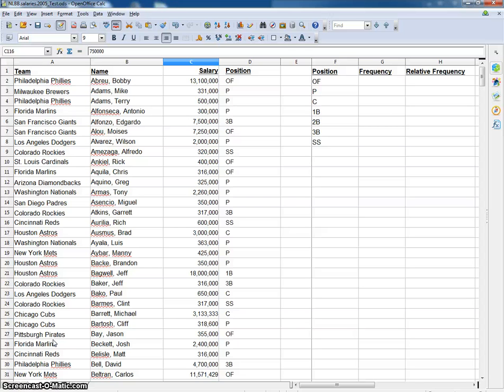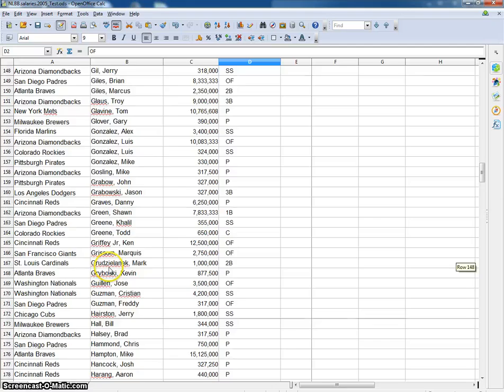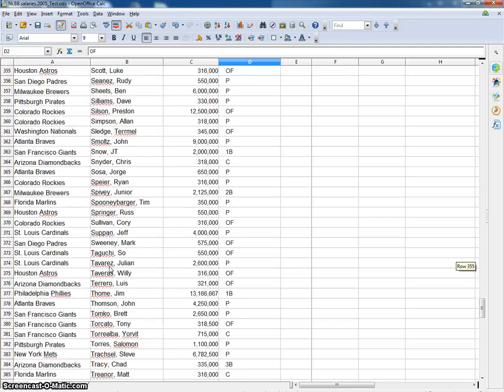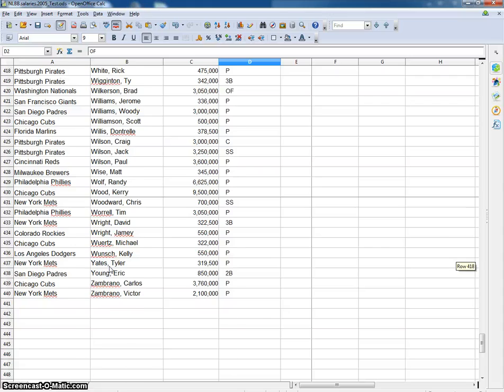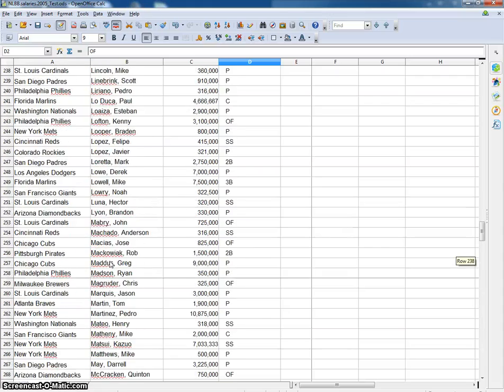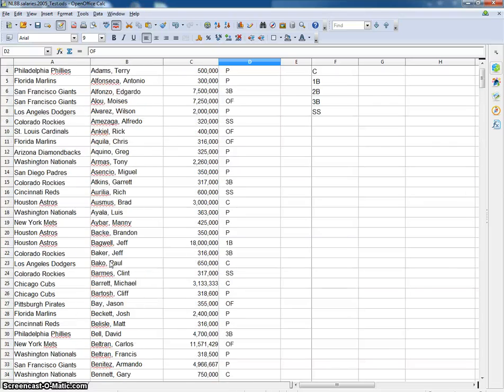So just to show you what I have here, what I have is a list of all of the baseball players who played in the National League in Major League Baseball in 2005. So I have their names, the teams they played for, their salary, and their position. Okay, so if you look through this list, it's quite an extensive list, and looks about 440 people. So again, a lot of data in this list, so you wouldn't have to go through this by hand to try and sort it.